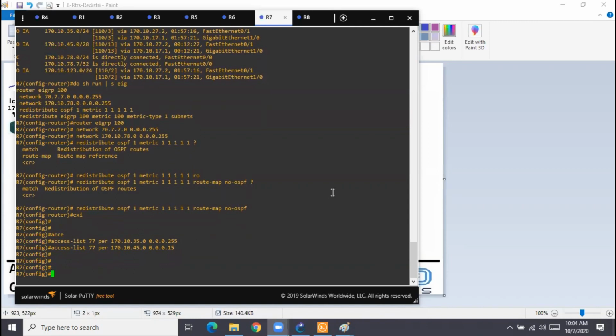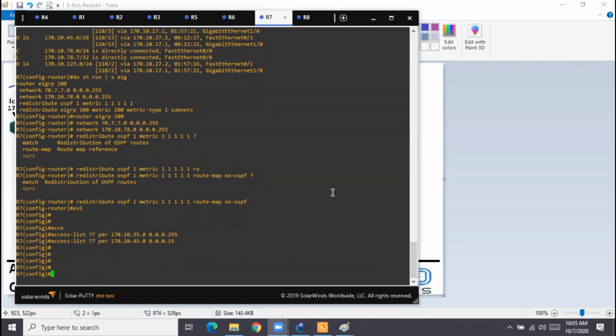So I created an access list, and I want to deny those routes, but in the access list, what am I doing? Permitting those routes. Why? Because now who is the filtering tool? Route map. And this route map is not like a distribute list. Route map has its own powers of permitting and denying. So now finally I define what? The route map.